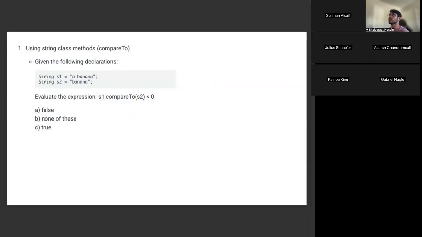Anyone else? Suleiman Al Saif, you have raised your hand. Do you have any question? Yeah, I have a question about the tests in general. The multiple choice section is 17 questions. Yeah, and the writing part, it's not actually writing, it's the coding part. So you have your part one and part two, right? Part one will be the same as your quarter exam.